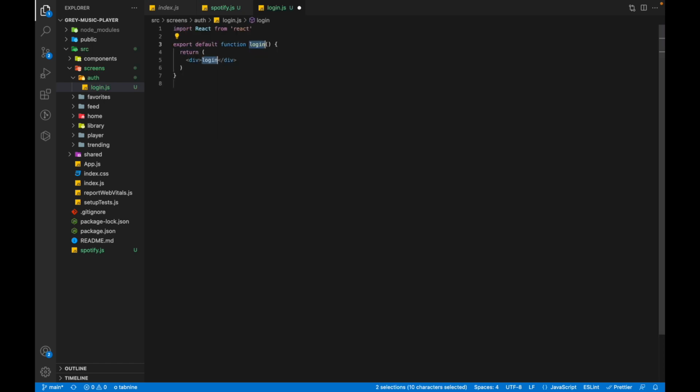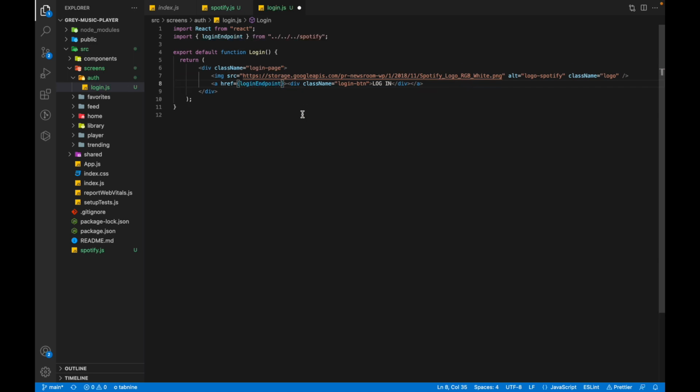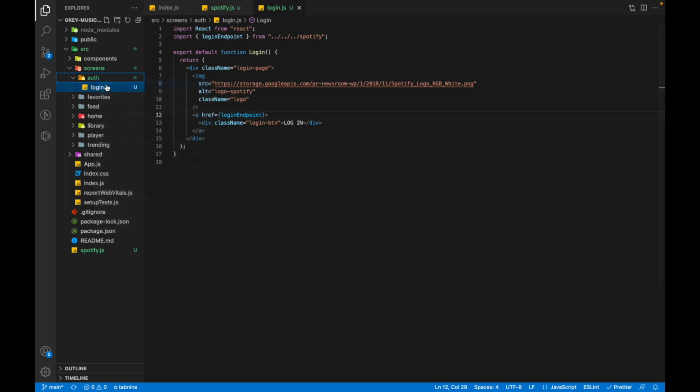I'll quickly create an RFC, login. I've copied the styles in the text here, so I'll just use that. Simply remove this and add the copied style. Here we'll require the login endpoint. We'll import it, and we'll also add a CSS file to give it basic styles.